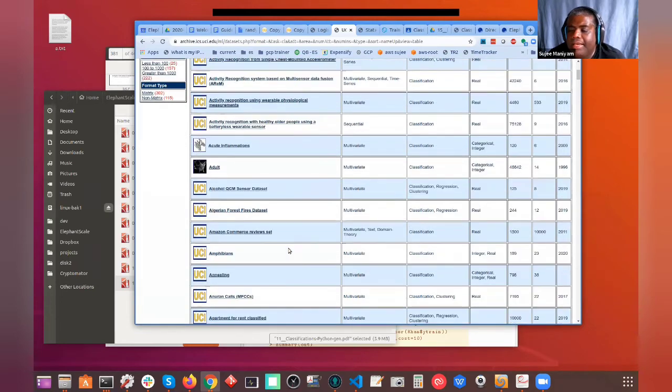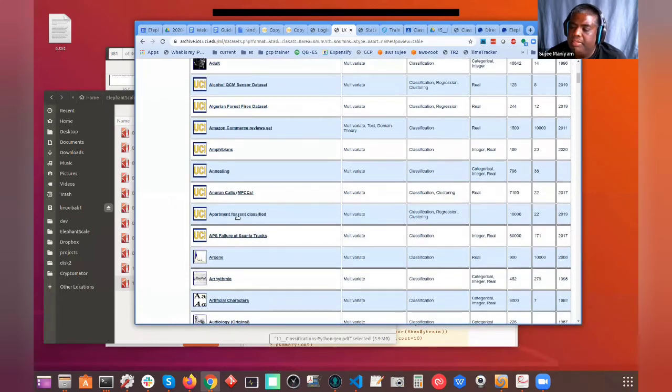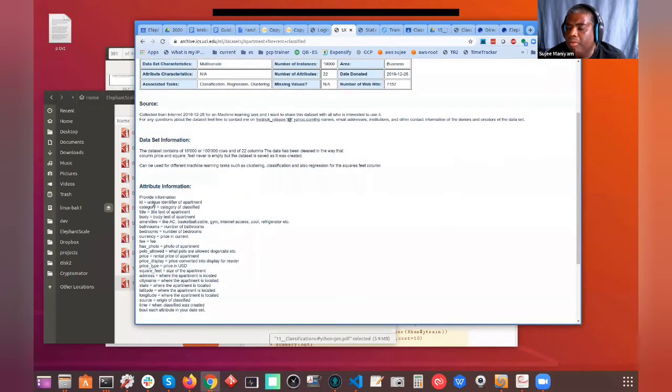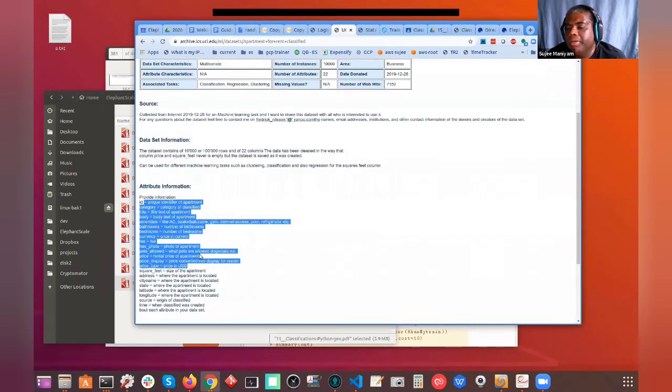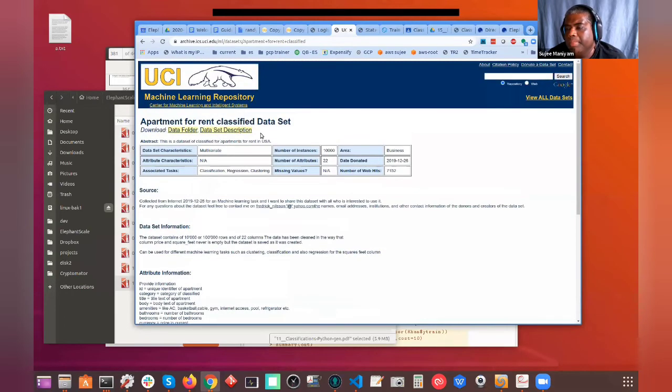You'll see some of them are very specific to the domain, like something will be botany. There we go, here's an apartment for rent, for example. Let's see what that is. You can read all about the attributes, and you can download the data as well. So that's why I like this one.